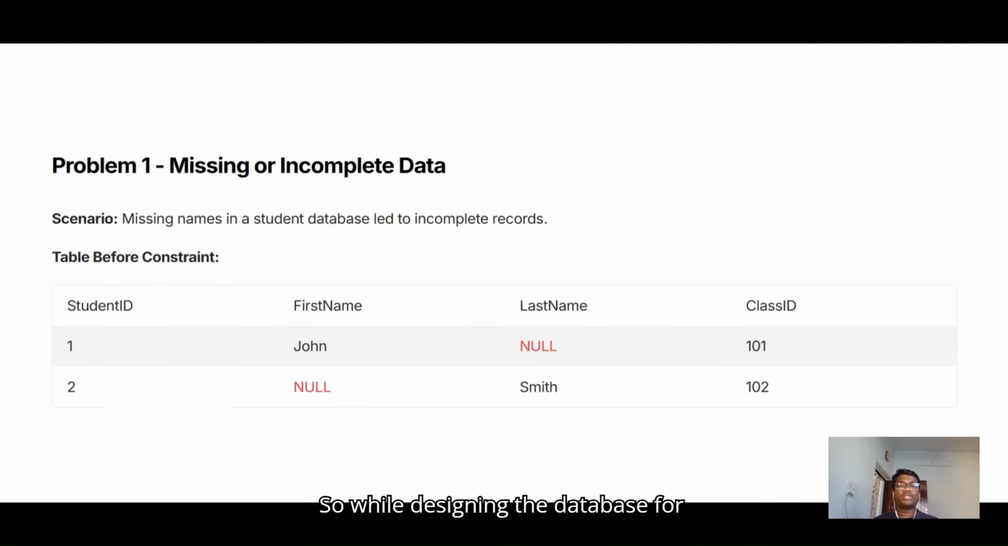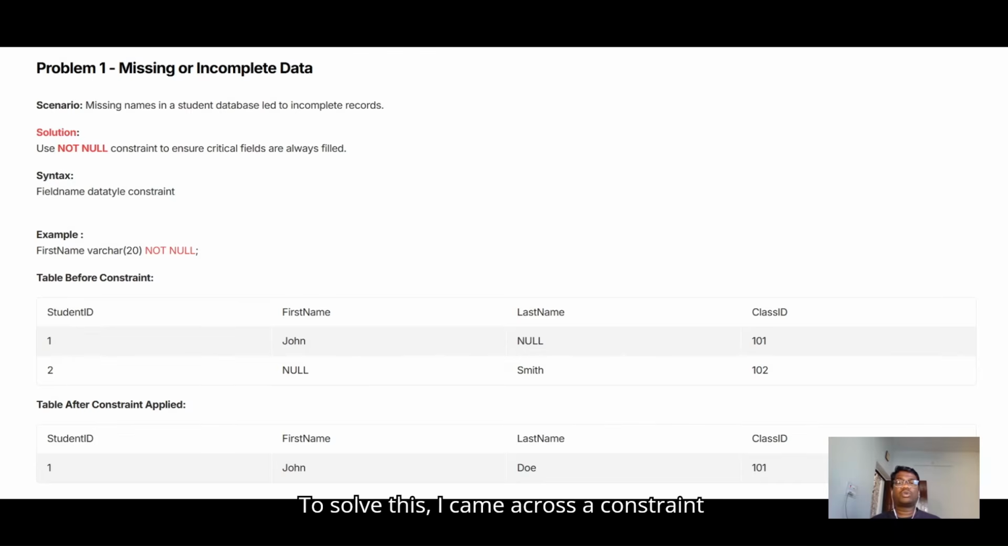While designing the database for a student management system, I was adding records for students. One day I realized that some of the students' last names were missing, and in some cases the first names were left blank. This led to incomplete records in my database, which created confusion and issues later when generating reports or performing analysis on them. To solve this, I came across a constraint called NOT NULL.